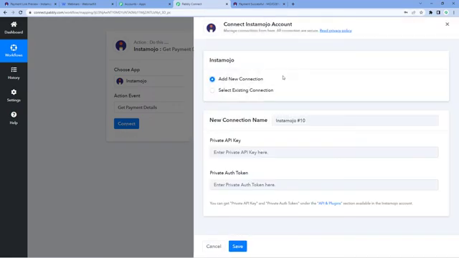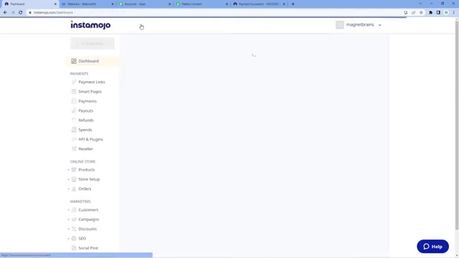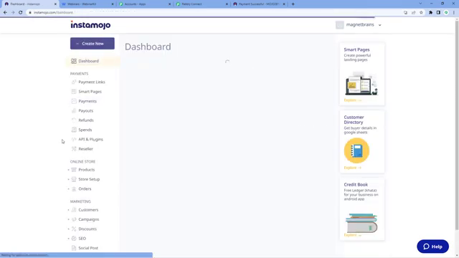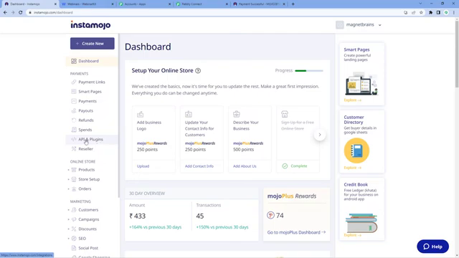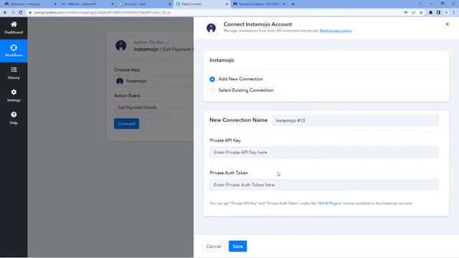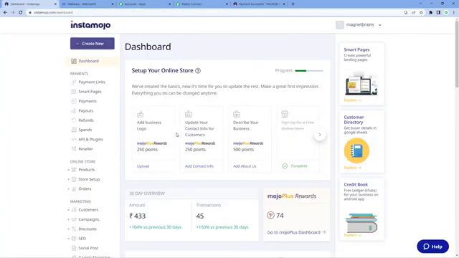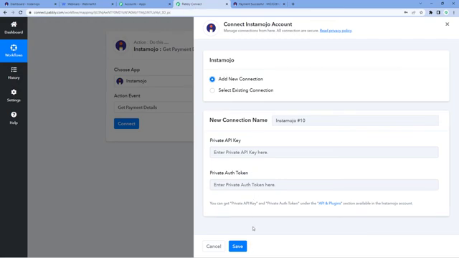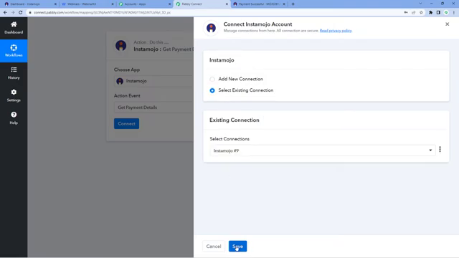Now here guys, we have to once again connect our Instamojo account with Pabbly Connect. And this time to make the connection, we require the private API key and private authentication token of our Instamojo account. So how are we going to get this? Now to get the private API key and private authentication token, just go to the dashboard of your Instamojo account. And at this dashboard, on the left side, you can see the API and plugins option. Just click on it and you will get the API key and API secret basically, or private authentication token over here. Then just copy the details from Instamojo, paste them in Pabbly Connect and click on save to make the connection. I have already made the connection, so I'll click on select existing connection and click on save.